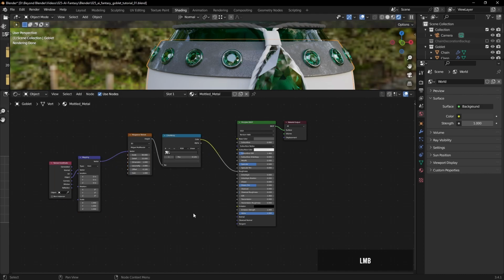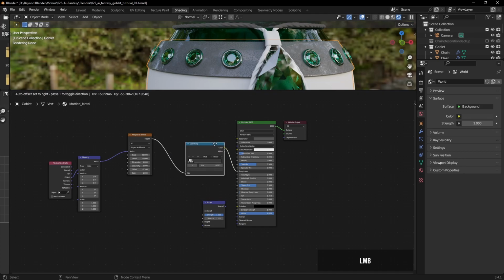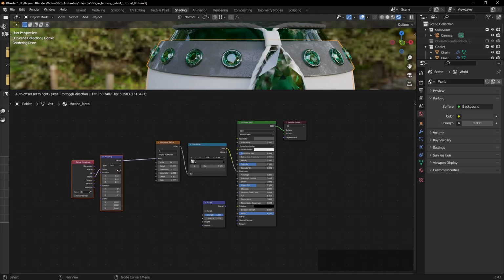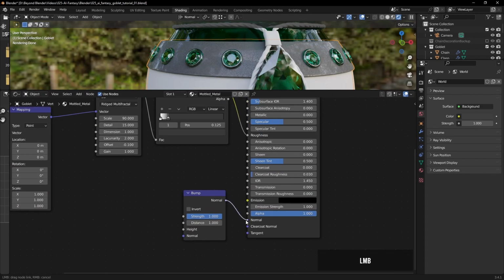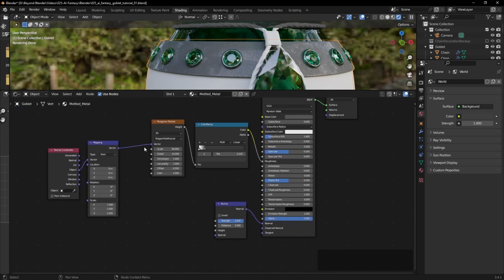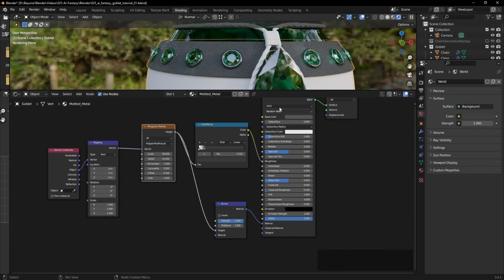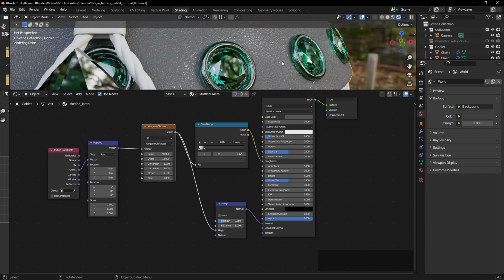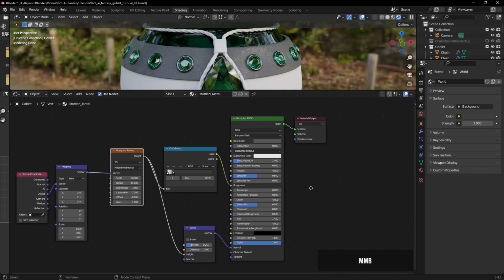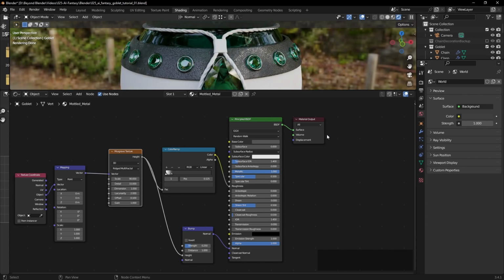Great, with that done, let's also add a bump node. And we use the same texture again. Bit of tidying up. Plug the normal into the normal. And drag the height into the height. Now that's very aggressive right off the bat, so let's turn that down. Metallic should be set to 1, of course.